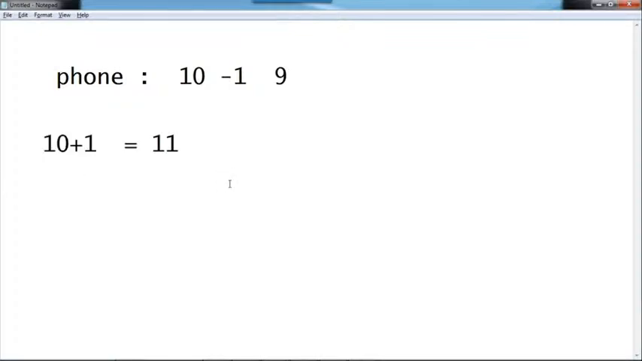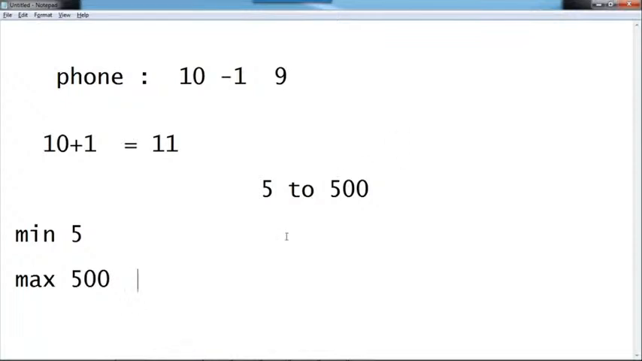The previous example we took, we need to test 5 to 500 numbers. Suppose we need to test this thing. We cannot add all the numbers 5, 6, 7, 8, 9, 10. It will take a lot of time. So how do I need to test this one? A simple way: I can take the minimum value. The minimum value is 5, and the maximum value is 500.